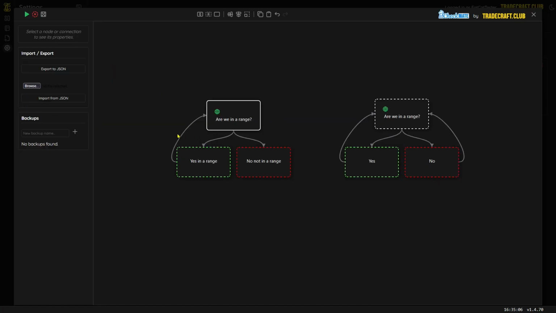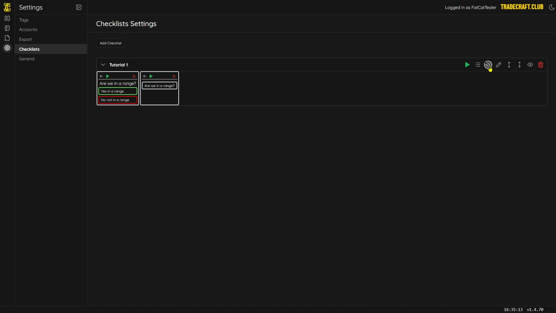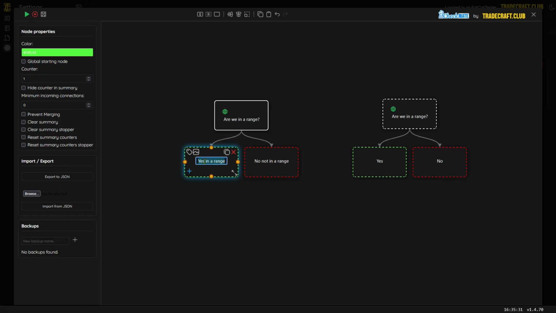Let's remove the loops so you can see what this looks like. We'll start it, reset the EV counter. Are we in a range? Yes, in a range. And then it just simply says end of path. Are we in a range? Yes. So you can see it's actually physically logging that. Now, remember, this originally said yes or no. So this is where you really want to think about how you're doing this.